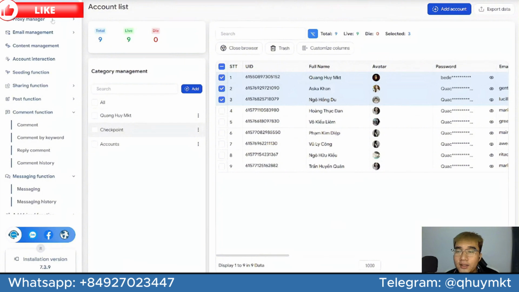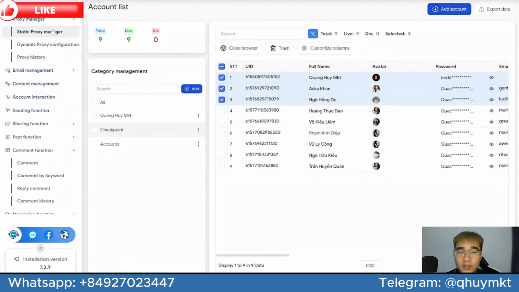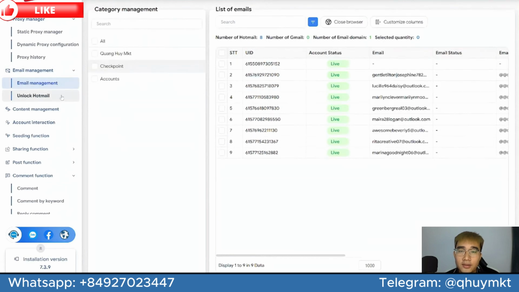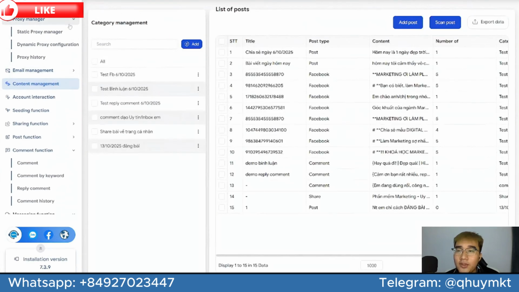The second is the proxy manager. The proxy is one of the most important things you have to know when you work with Facebook or when you work online. I'm going to talk about this in my next video. As well as the email management. So what about the content management?